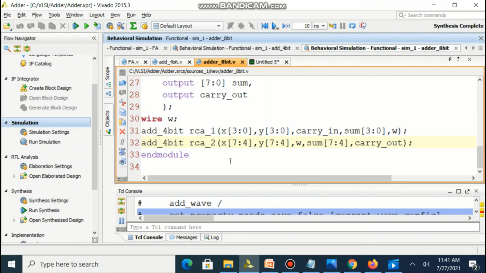We need to perform port mapping over here. So X[3:0] and Y[3:0] are given to the first RCA. Carry_in is carry input. Sum 4-bit is declared over here, which is connecting carry output as W for the first RCA. W is connected with the second RCA as carry input, and the other port mapping with the higher nibble is shown. Once this module is created, we can synthesize this code and we can simulate that.